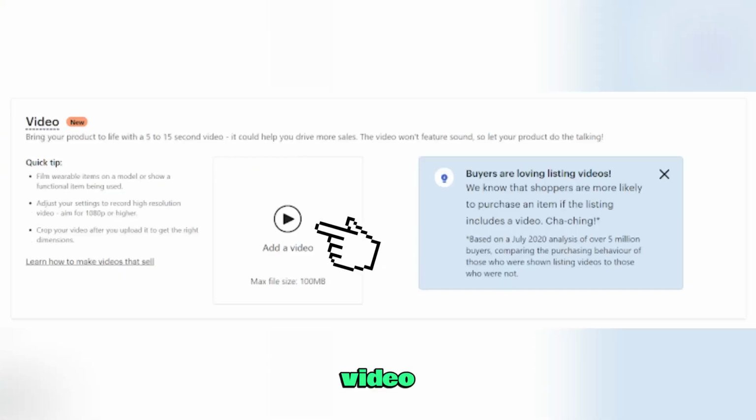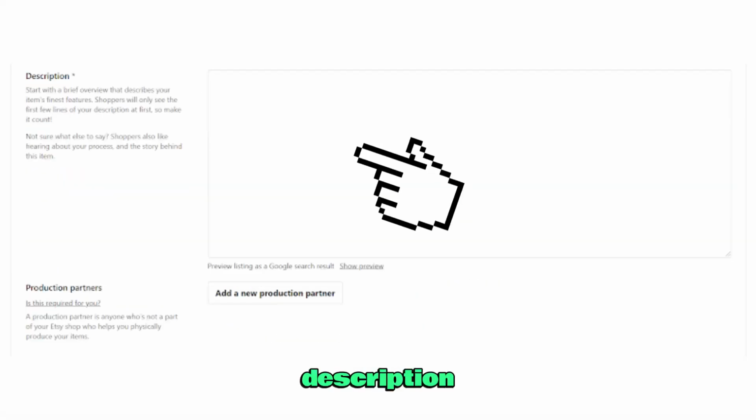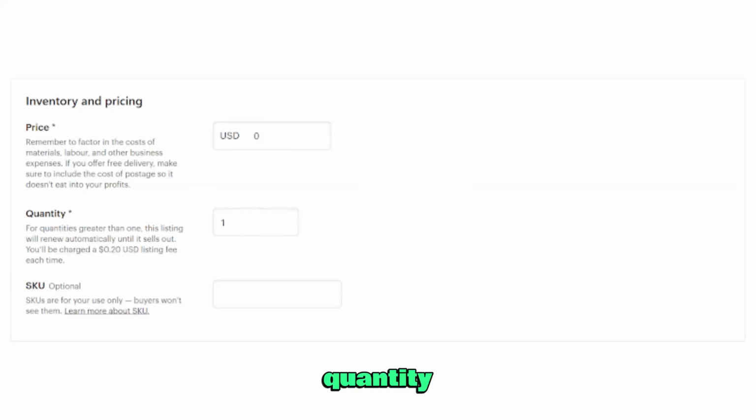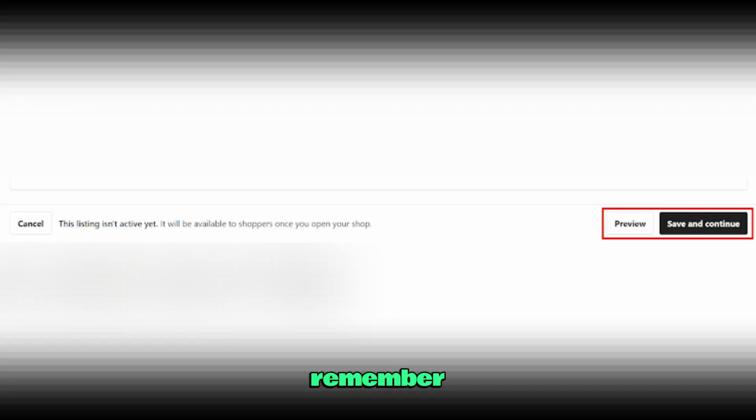Add photos or a video, write a clear title and description, set your price and quantity, and choose whether your product is physical or digital. Remember, Etsy charges 20 cents per listing.